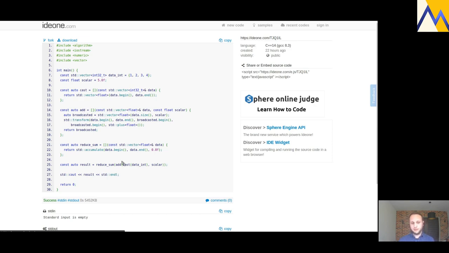And finally, the reduce sum that does reduction of this vector of floats. So basically, it's over both axes, so it's supposed to add up all the elements to a single number. Again, std::accumulate because we like STL. And there we go. We have three functions. We have our data. And finally, we can execute this function.